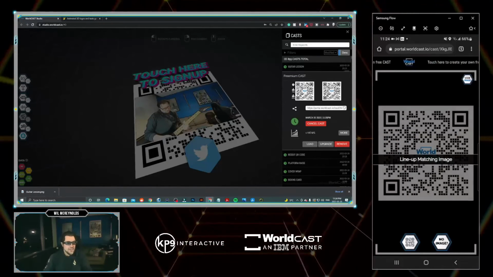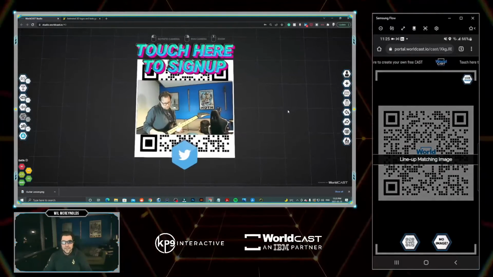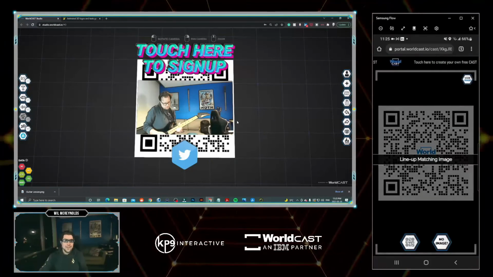So that is how you can make very fast QR codes, no code, and be able to make quick content so you can do a little bit of guerrilla marketing for your business or other elements. And there you have it. As always, I can't wait to see what you create.